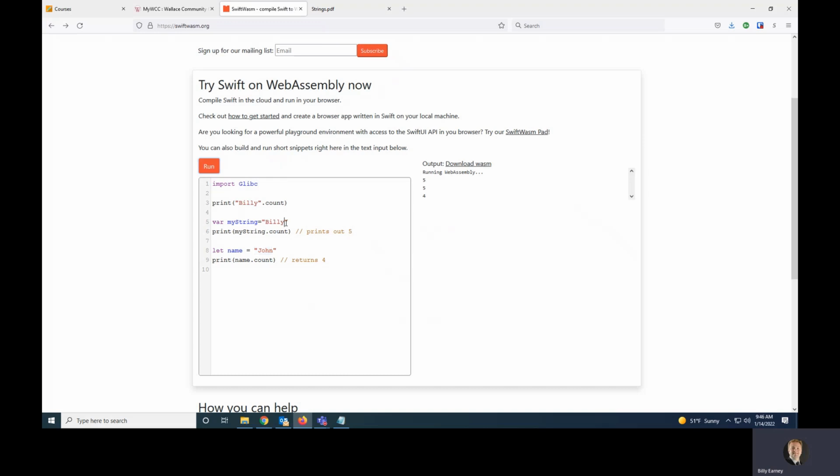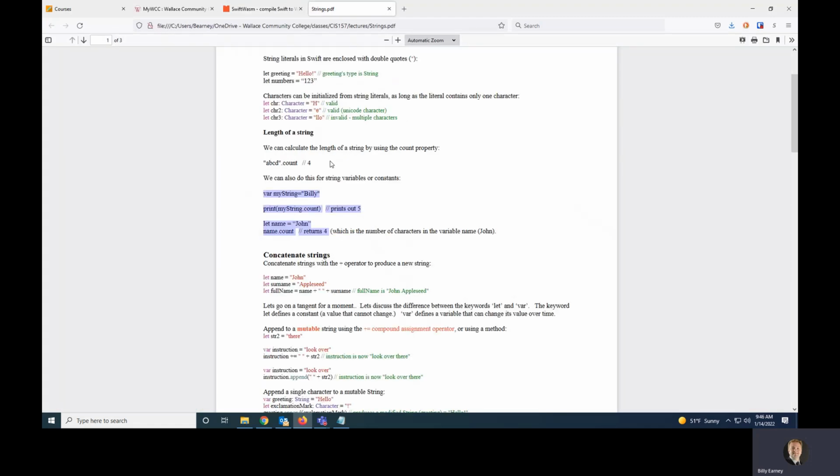If you want, play around with this. Try different things here. Try adding, taking letters away, changing some of these, see what happens. The point here that we're trying to make is that you could hard code something like this and have it print out a value as a string like this, hard coded as a string, or you could have that string being a variable and be able to use the count property as well. Like here's another example of doing that.